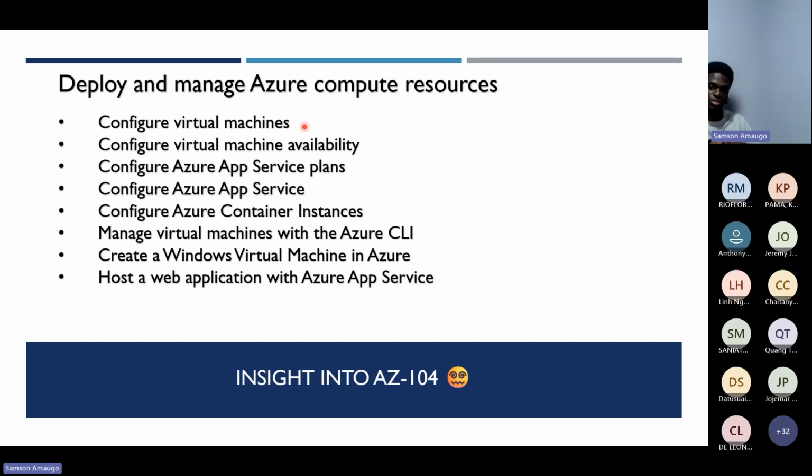So Azure Container Instances is a serverless service provided by Azure that enables you to run containers, manage containers on Azure, usually for a short period of time. Then you should be able to host a web application using Azure App Service.